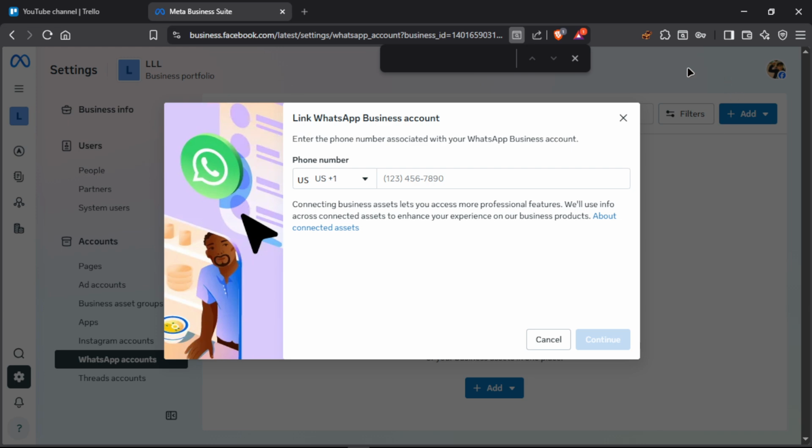So this is it for how to connect your WhatsApp business account to your Meta Business Suite.